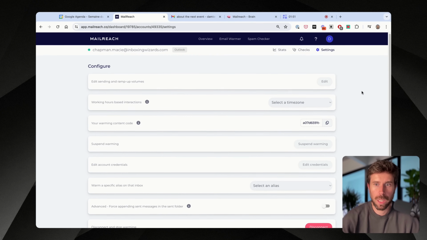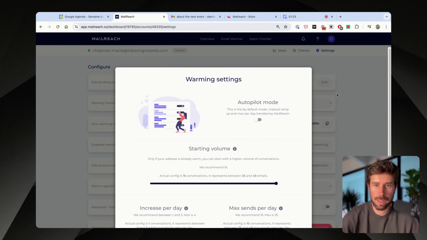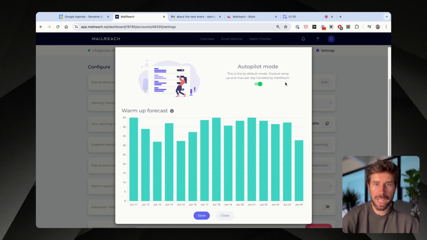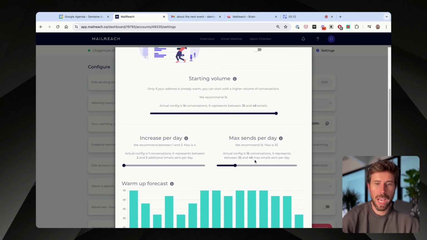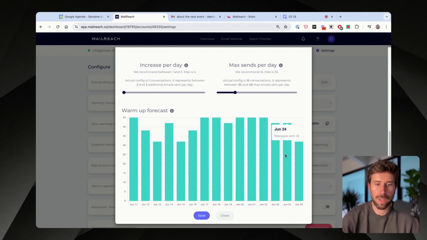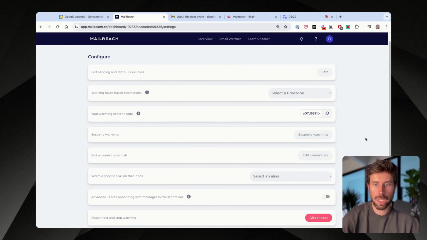In the settings, you can change, for instance, the warming volume. By default, you're on autopilot mode and you have nothing to do. MailReach will gradually ramp up the volume for you. But if you're an expert, you can disable that mode and change the starting volume, increase per day, max sends per day. And you can go up to 100 warming emails per day, which is super useful when you need to restore a damaged reputation, for instance. And you have a couple of other settings. I won't go too much into detail.